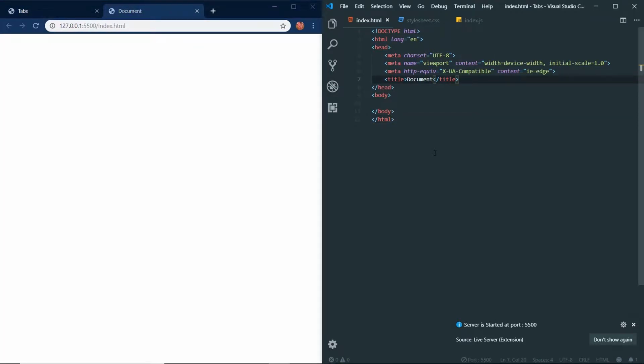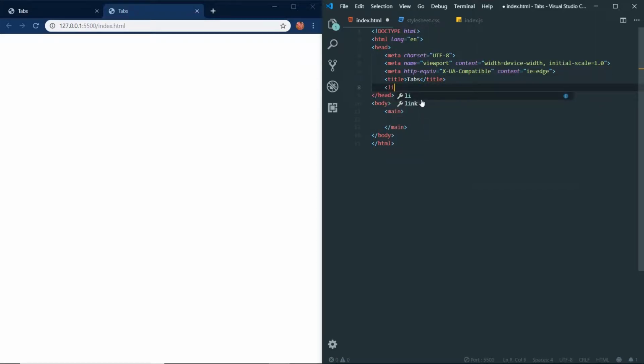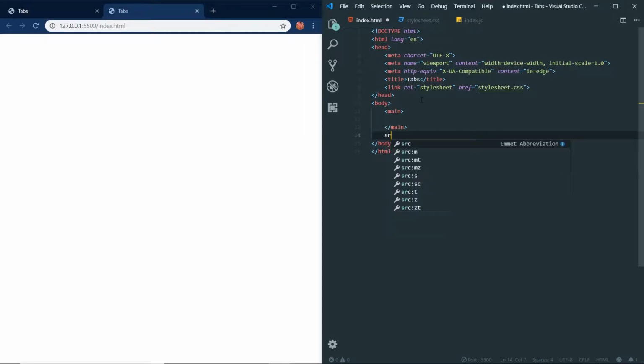So let's get started in the HTML. We're going to have a title of tabs, and then in the body, we're going to have a main. Before we get started in there, let's link the style sheet and the JavaScript. We'll do the JavaScript right before the body. We'll do script, source, index.js.